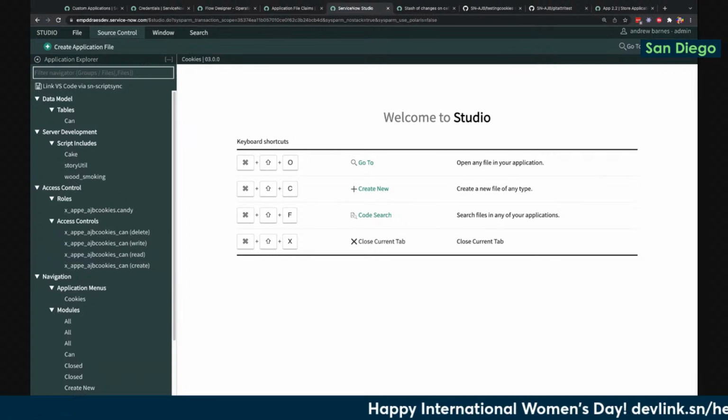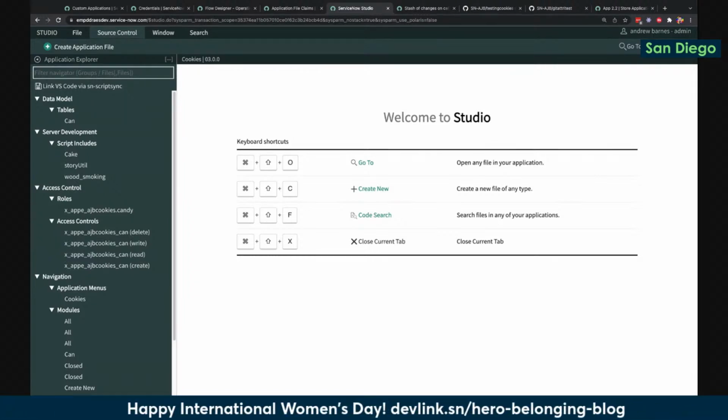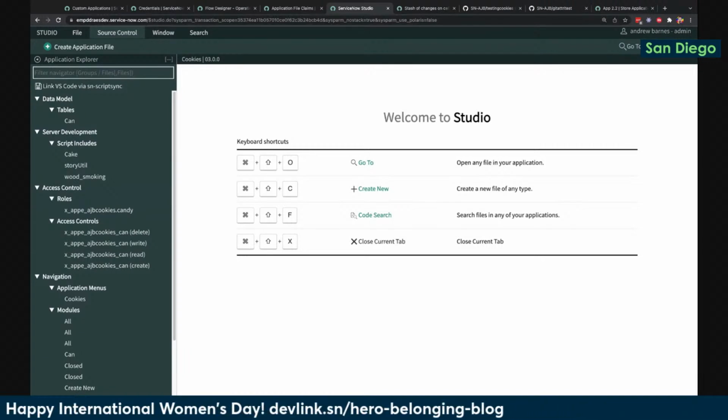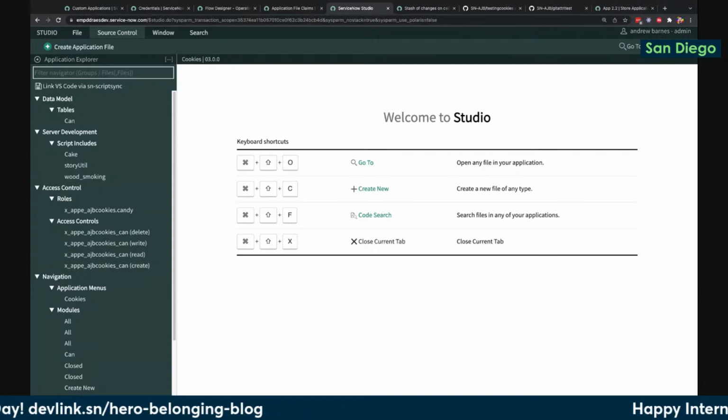Before I leave the ServiceNow instances screen share, is there anything that we wanted to see and dive back into question-wise before we stop the share?